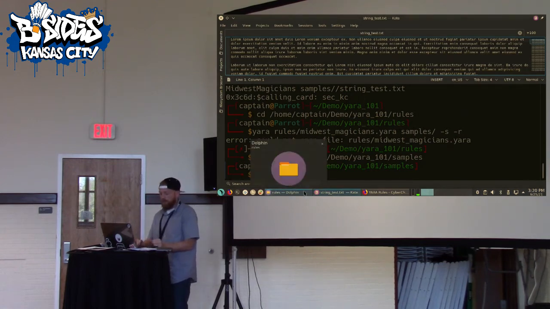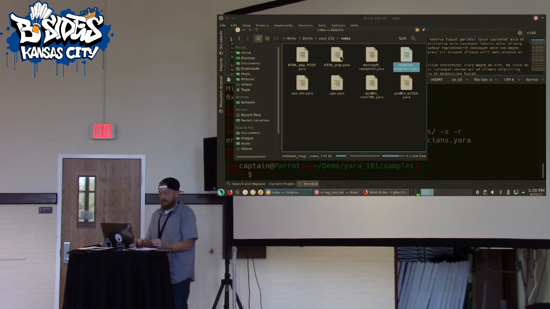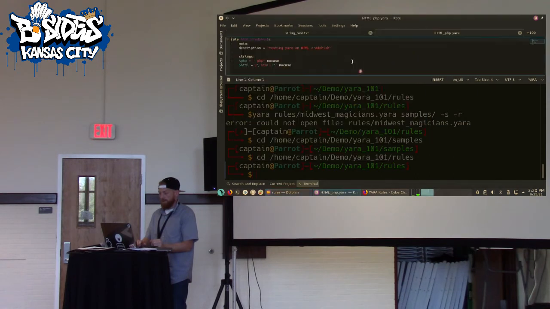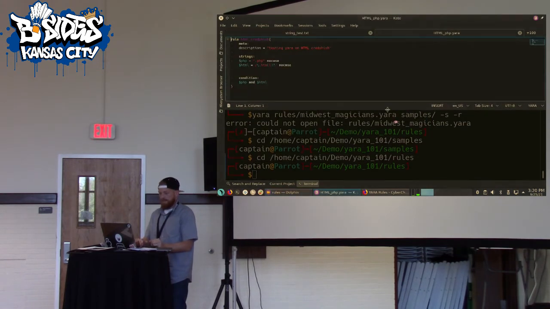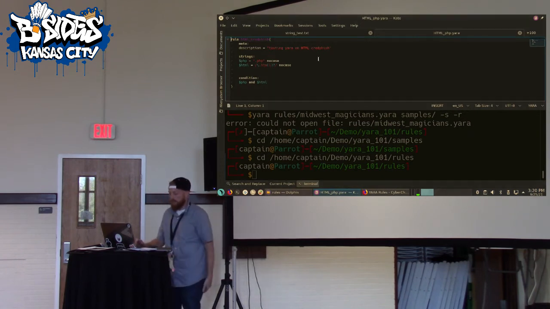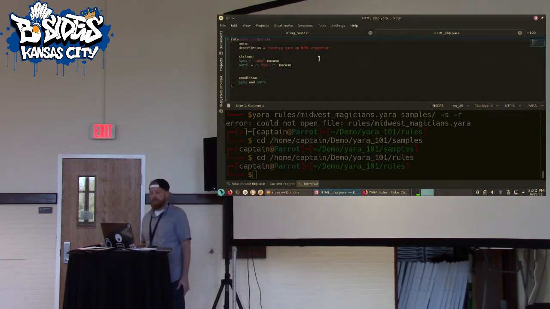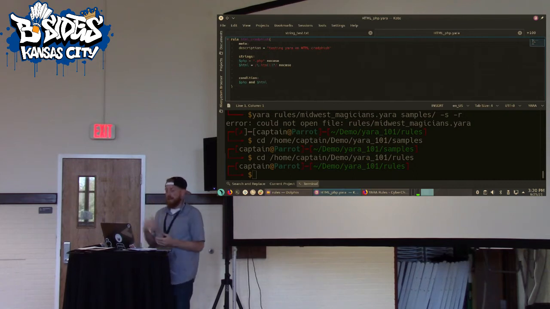So if I was going to do that, we're going to open up this rule and see how we do it. Again, we need to have the rule's name. Here the rule is HTML underscore phishing, pretty descriptive. In the meta, we're testing a YARA rule on HTML phishing. In the strings, we're looking for PHP, so I put nocase on that.